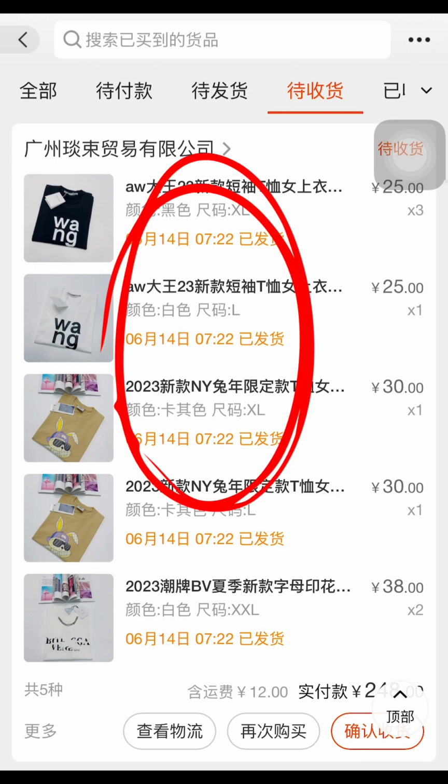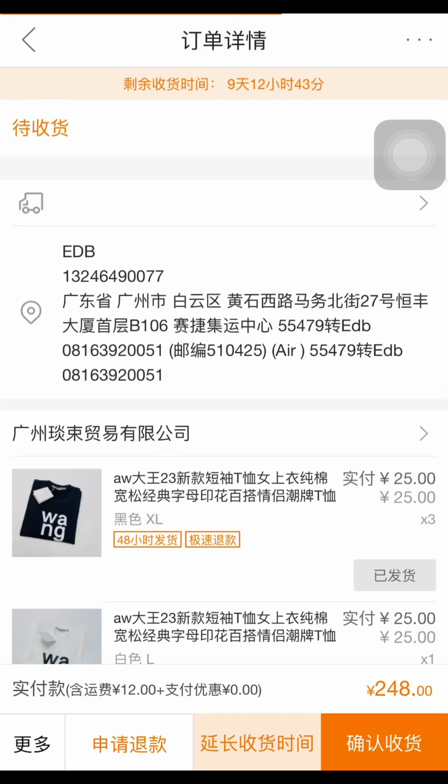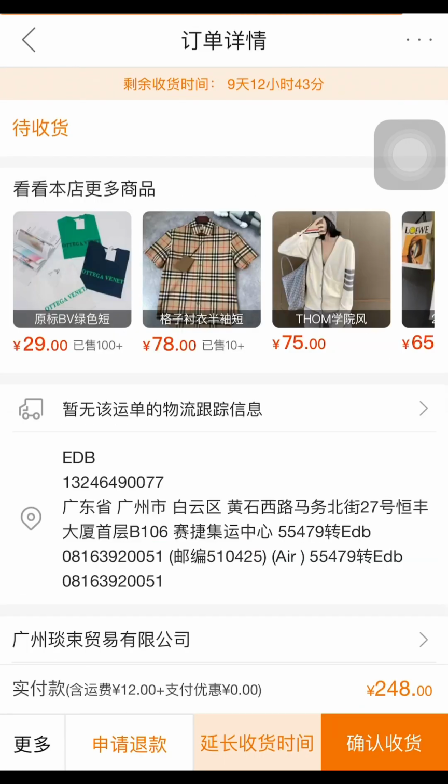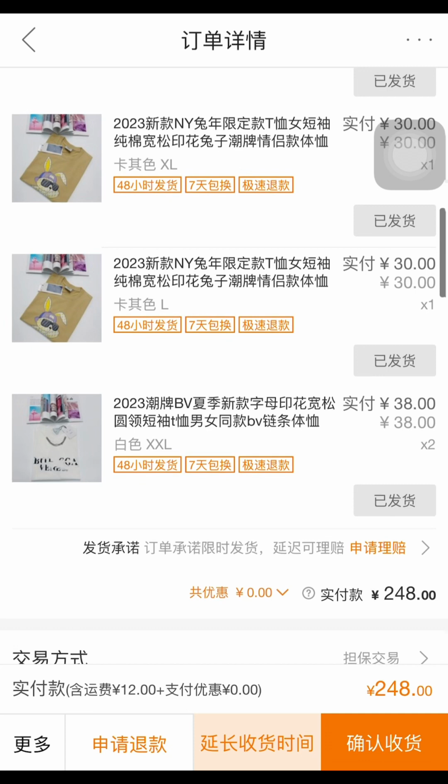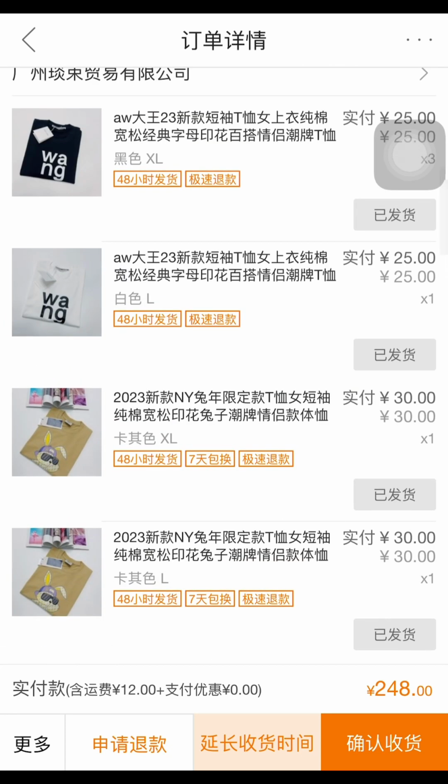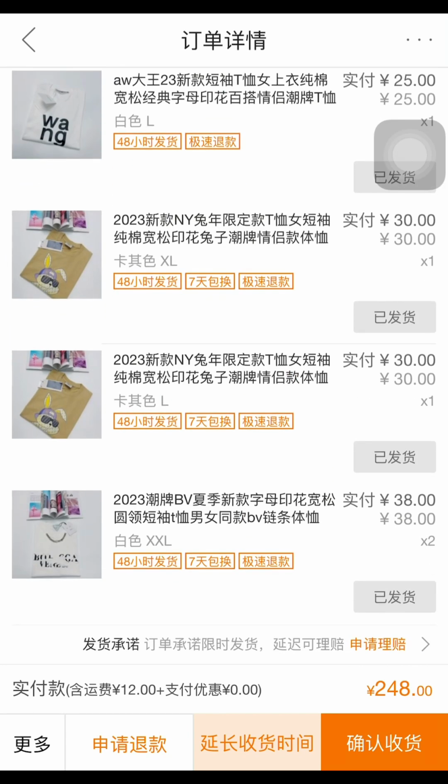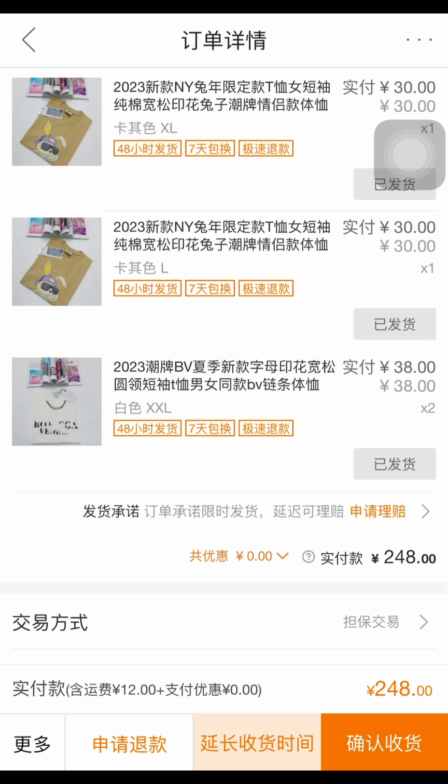You click on any line there, and it will open the details of the logistics address. Now you scroll down, and you can see that I ordered extra large for the first one, large for the second, extra large for the third, large for the fourth, then extra large for the last one, right? So the last one is the one I made a mistake with.